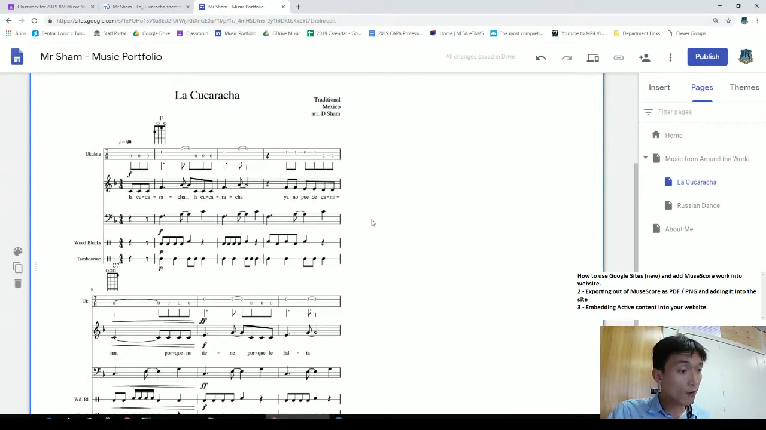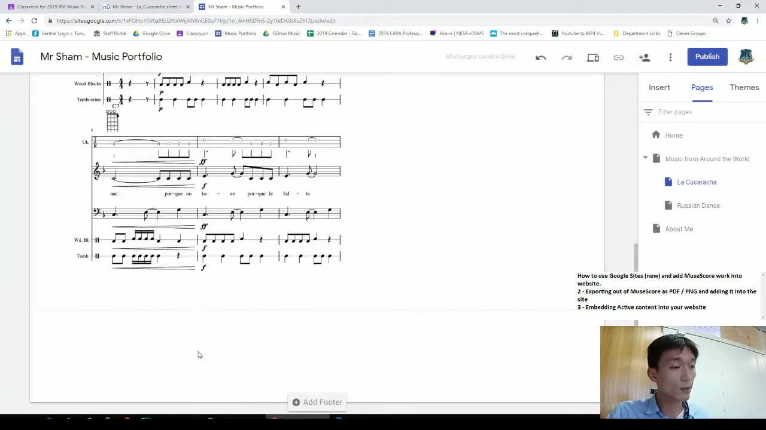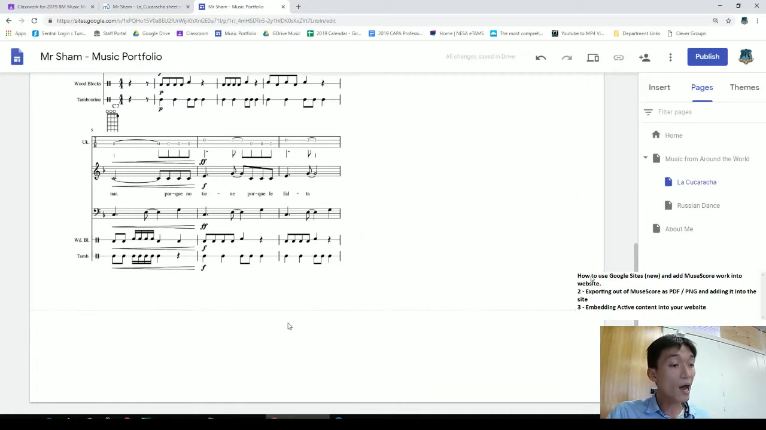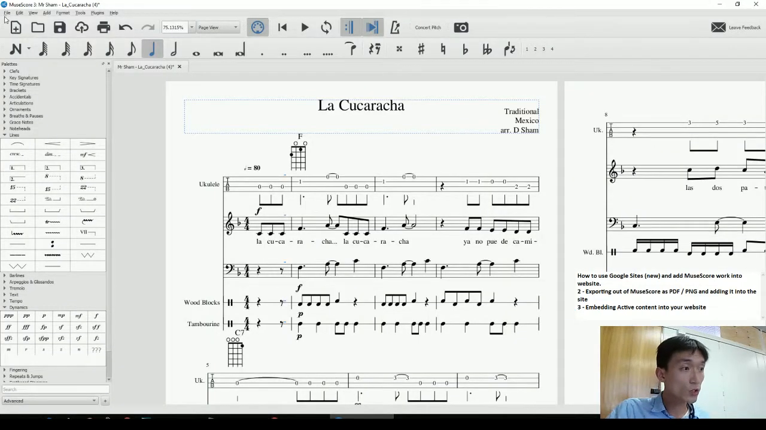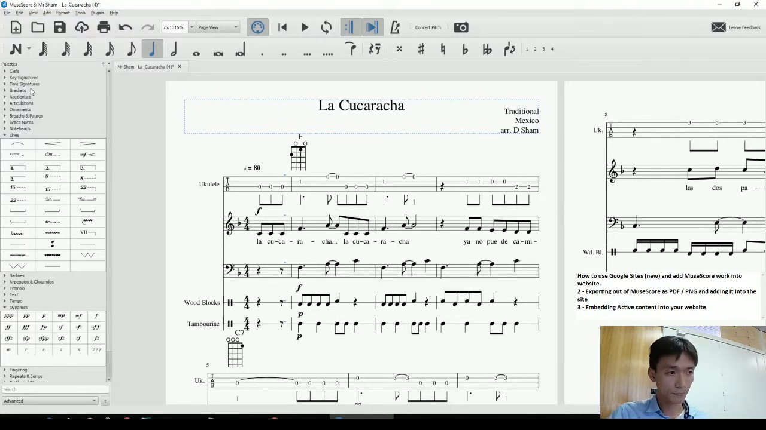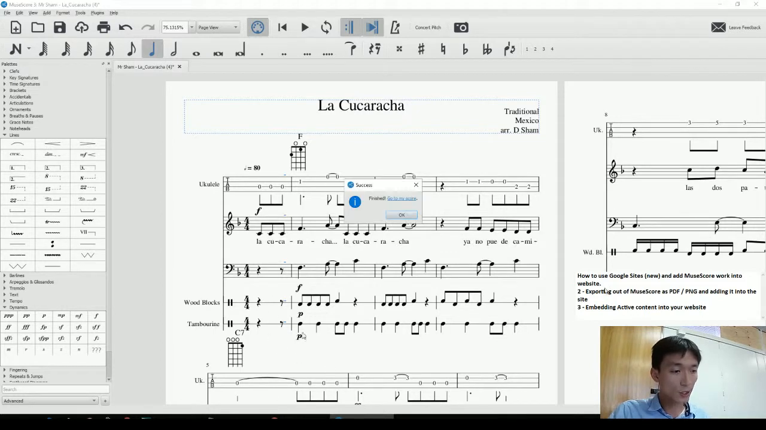Okay, so that's one way of putting MuseScore files onto your website. The second way, which is a bit trickier but much more useful, is by uploading your work onto the MuseScore servers. So what you can do in MuseScore is you can go to Save Online. And when you save it online, you will need to sign into an account. I've logged into Taramura High's account already, and you can then save it online onto their servers.